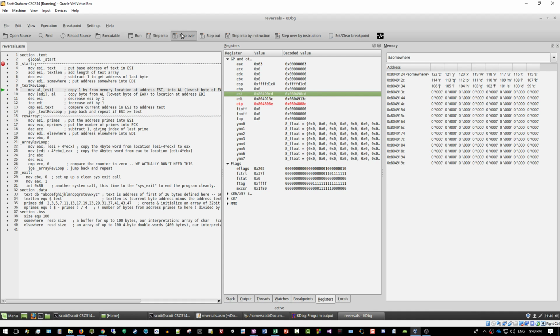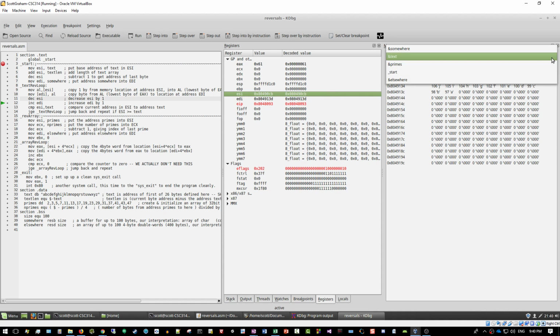Notice it is filling it in reverse alphabetical order, and it just did the A, and we just did the decrement ESI. So let's look at ESI here, and ESI is now 0804990CB, one less than CA there, so we are now officially too small.